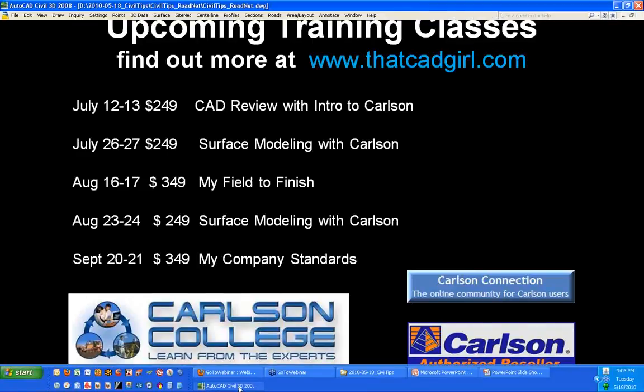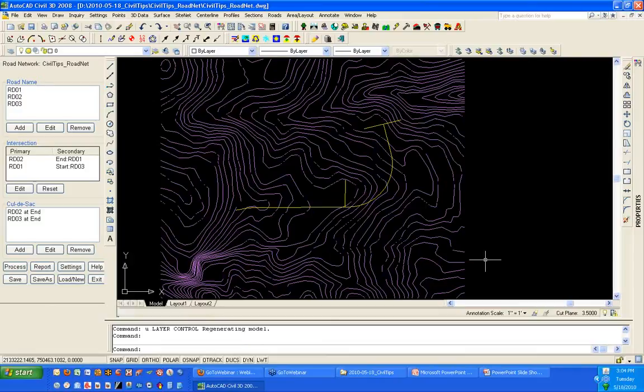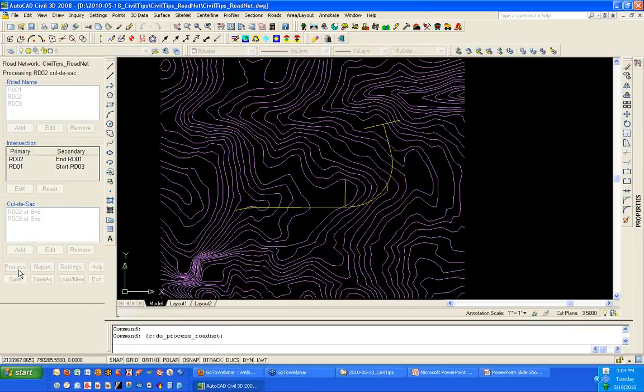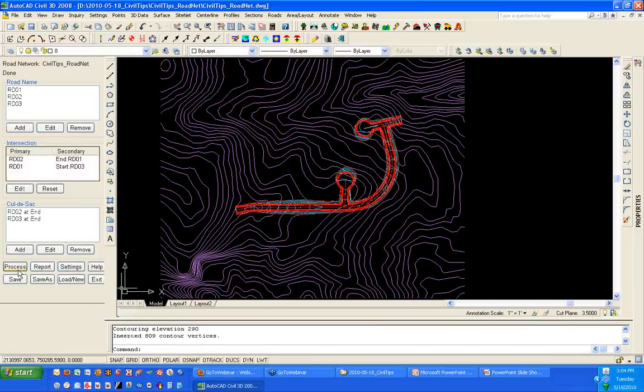And what I'm working with today is the Carlson Civil Suite 2010 product on top of AutoCAD 2008. What I have on the screen is just a simple little subdivision with a RoadNet already defined, already built. So I'm just going to hit the process button here for RoadNet, and you'll see it build. Again, I have all this done already. I figure most everyone here has seen that before.